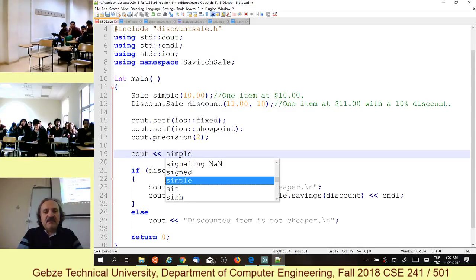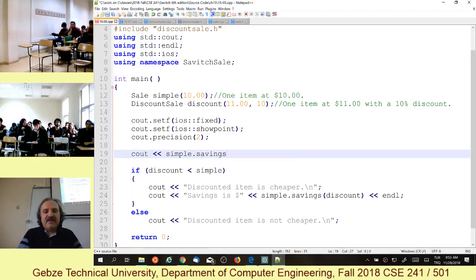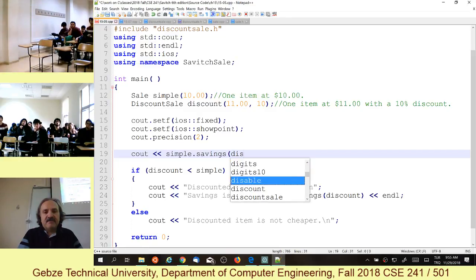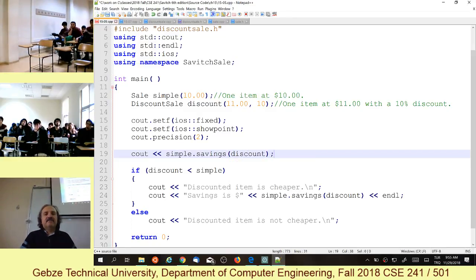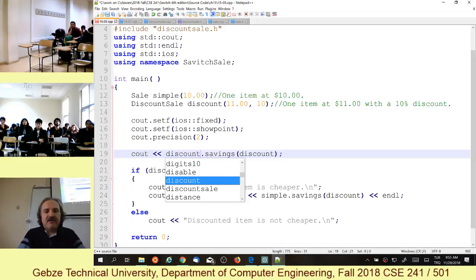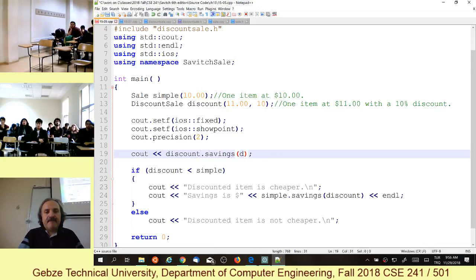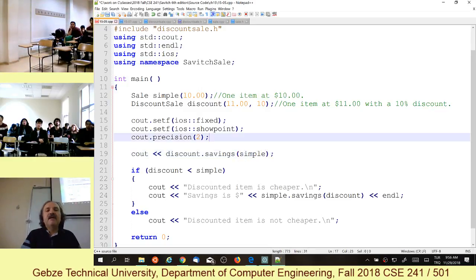It didn't give me anything here, but let's say if I write cout simple dot savings and discount. What does this line print on the screen? Ten minus 9.90. It is minus 0.10 dollars, right? So if I do this, maybe this is more meaningful: discount and simple. So this will say that you have a savings of 10 cents.